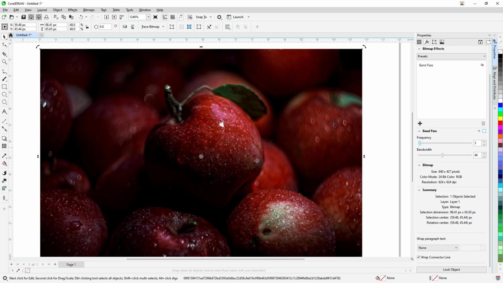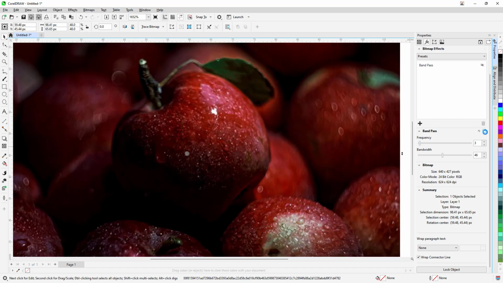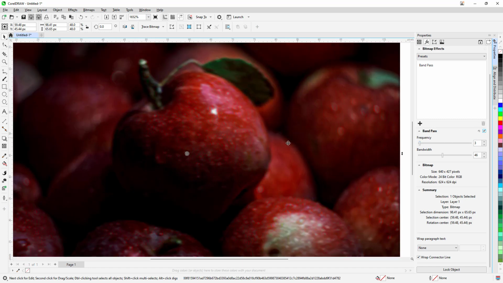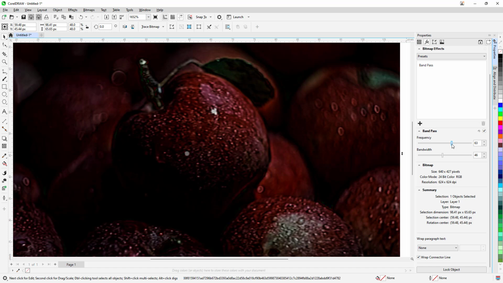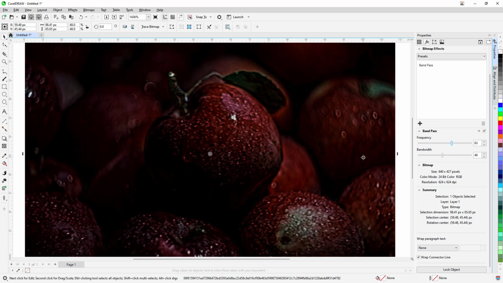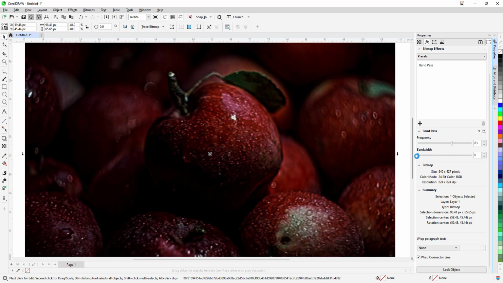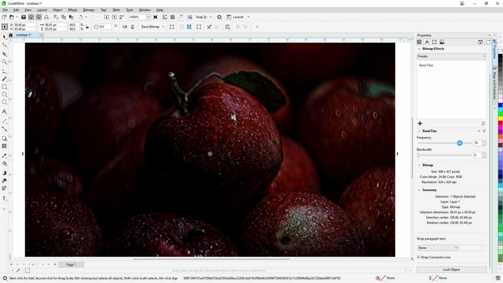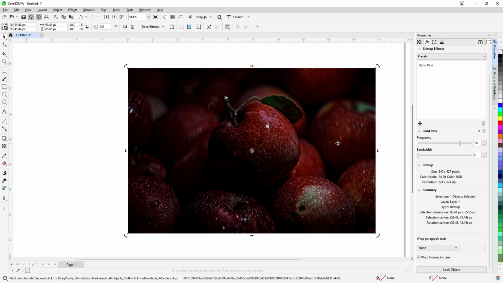You got a pretty sharp effect right here. But if I were to enable this, then you can see that this is what you have right here. If I were to change the frequency, then you can see that I get more of the detail right here, and more like an old TV effect. So you can decrease the band pass effect right here, increase the frequency to get more detail out of it, and this is the effect that you get.